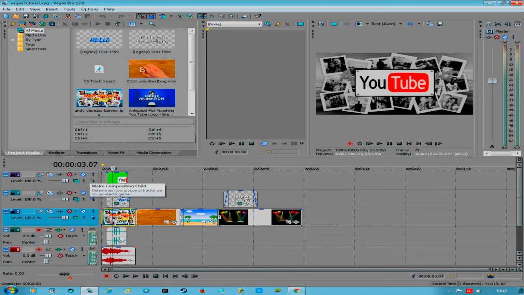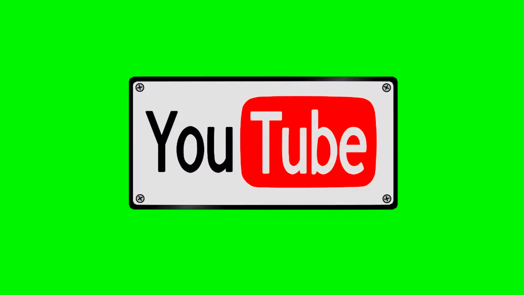Now, because we've got a green screen and we've set the chroma key, we can actually see the other levels below it. If there was no chroma key, all we would actually see would be the green screen.